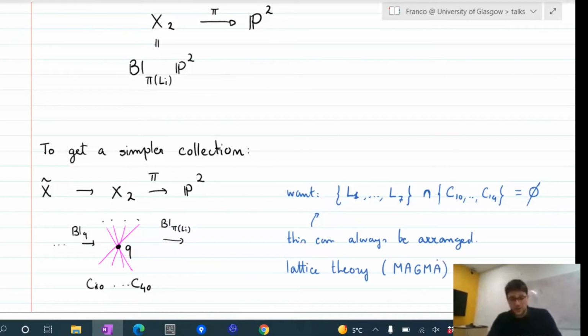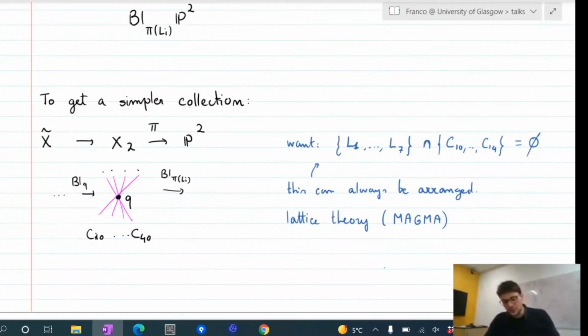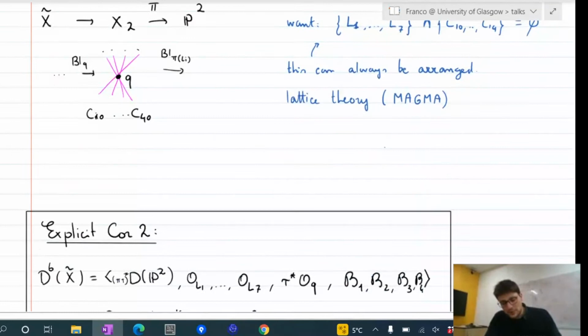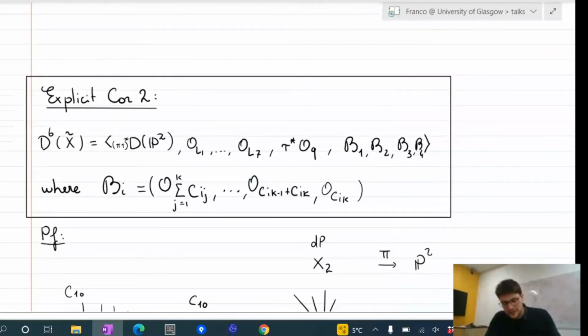The Picard group of a del Pezzo surface is very well known. It's a lattice. And so you can just write down the classes of these curves in the lattice. You sort of classify the sets of 7 disjoint lines, and you just check that you can always pick one whenever you have 4 lines that meet at a point.